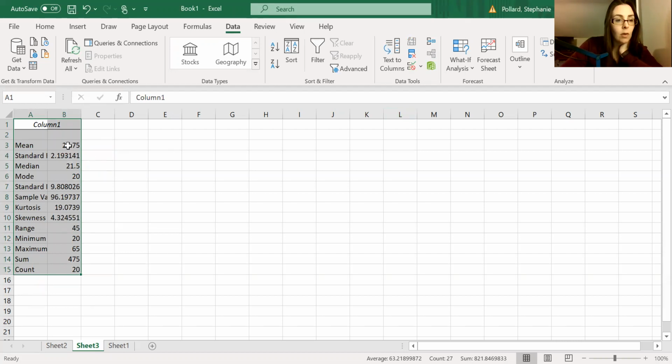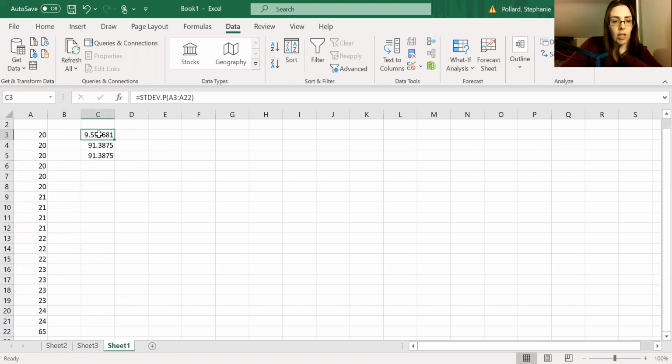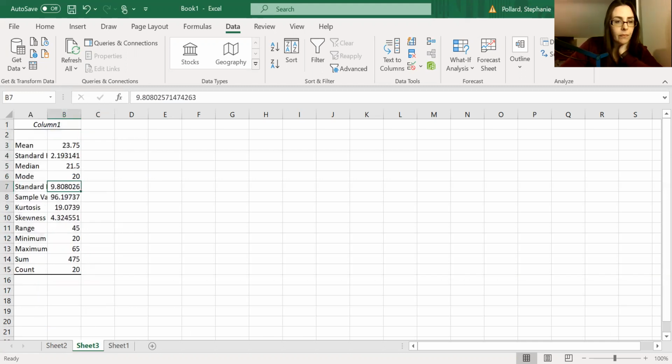All right, now this gives you the mean, the median, the mode. And you want to be a little careful here. Look at our original answers. Our original standard deviation was 9.55 and the variance was 91.38. Here I'm getting different values, and that's because when you use the descriptive stats, you are getting the sample standard deviation and the sample variance. So I want you to be careful.